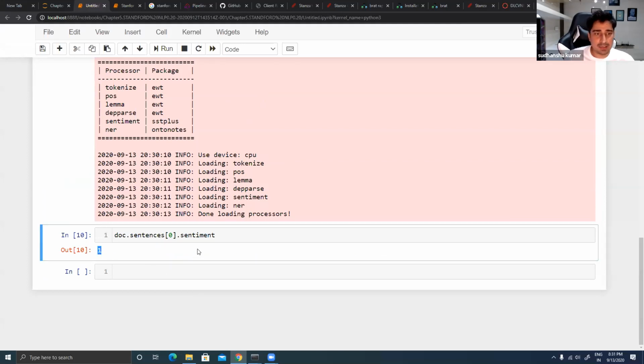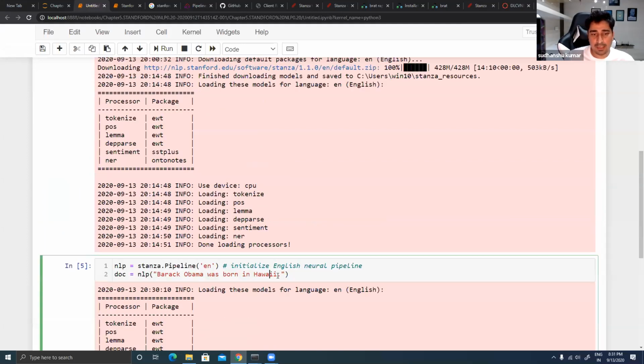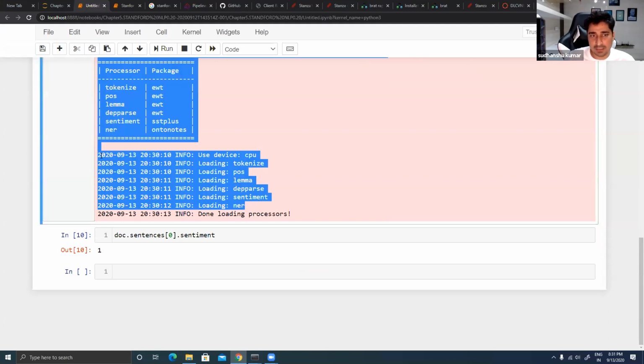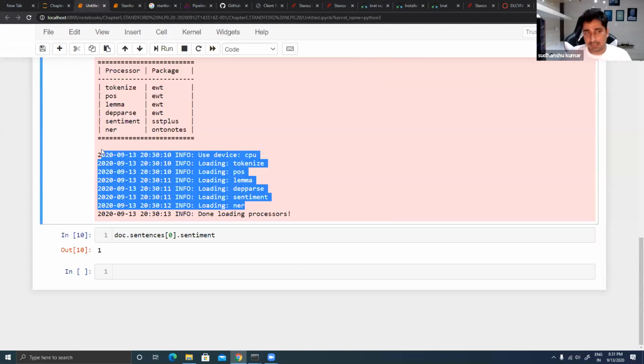It is giving me the result for Barack was born in Hawaii. So let me try to give some new sentences. So these are the things which it can print. Apart from this, it will not be able to do anything else. Simple. This is what it means, right?